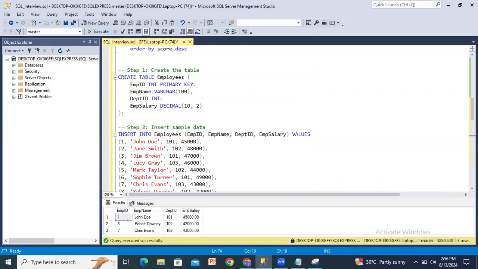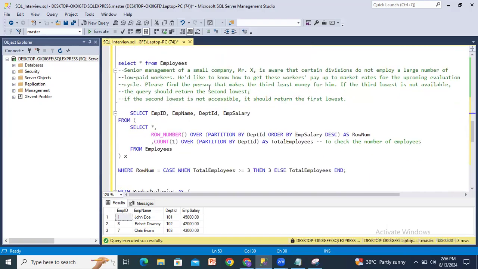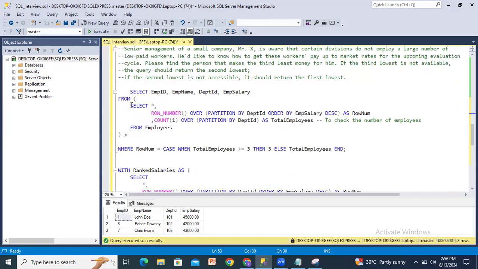Before explaining this, I will create a table called the employees table. In the employees table, I have created employee ID, employee name, department ID, and employee salary. The sample table is created, and I have also inserted the records. For this, first we have to get this part.